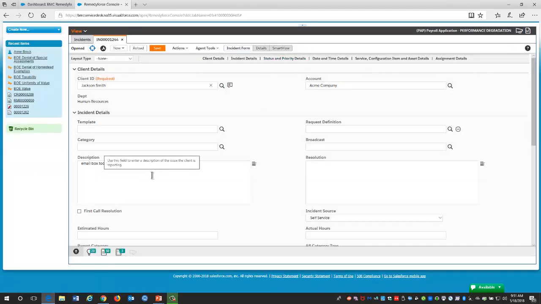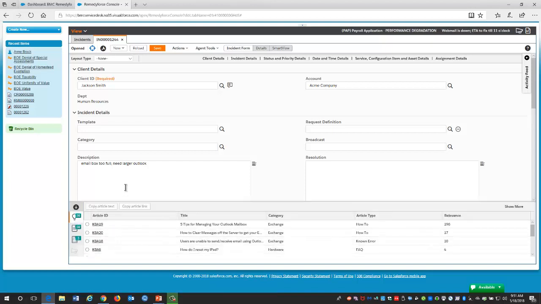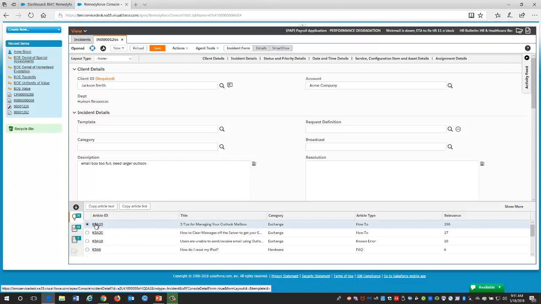One of the first things I'm probably going to do as a support analyst is look at smart suggestions. Just like Jackson got some information out on the self-service portal, I can come here and see some information as well. I can see that same knowledge base article Jackson saw, and I could bring it up here, but I'm actually going to copy the article link.